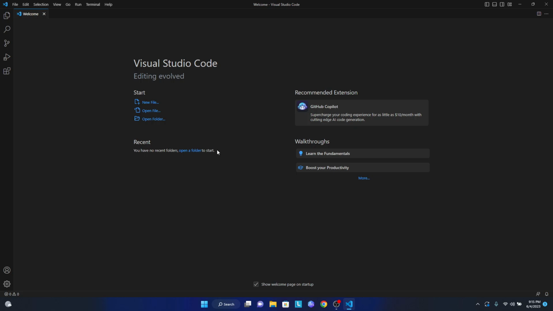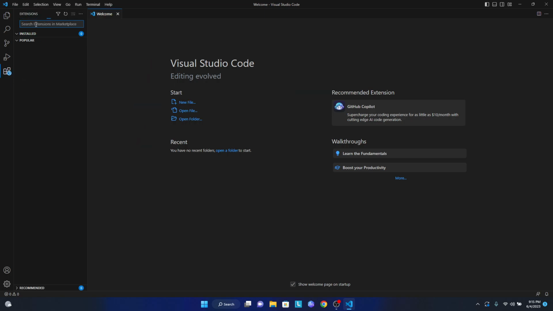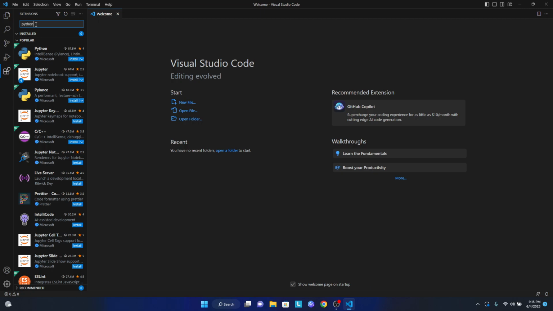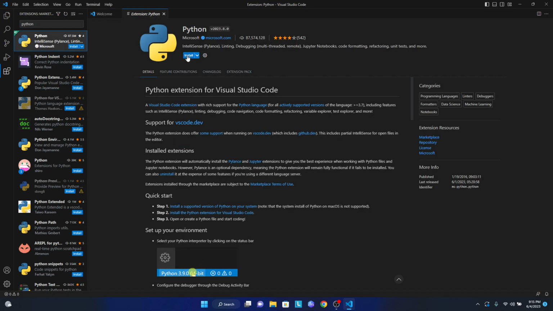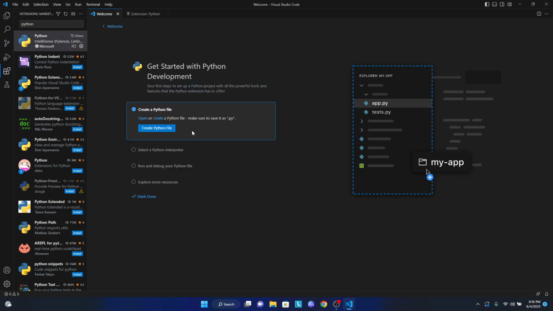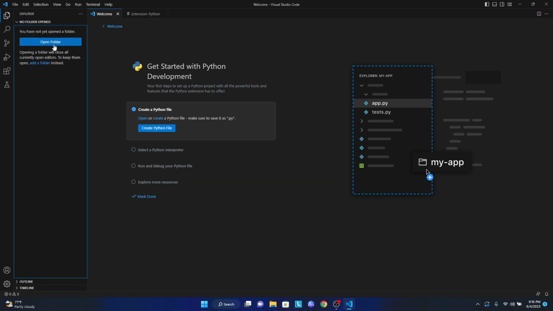Now the next thing we want to do is install Python into this. We want to install the extension. So we're going to click on the extensions tab, go up here and type in Python. It might be at the top already as it's a really popular one. We're going to click on it and then click install. Once the download finishes, you'll get this pop up. We can create a Python file, select an interpreter, run and debug our Python file, and explore more resources. But for right now, we can just go here, open folder.